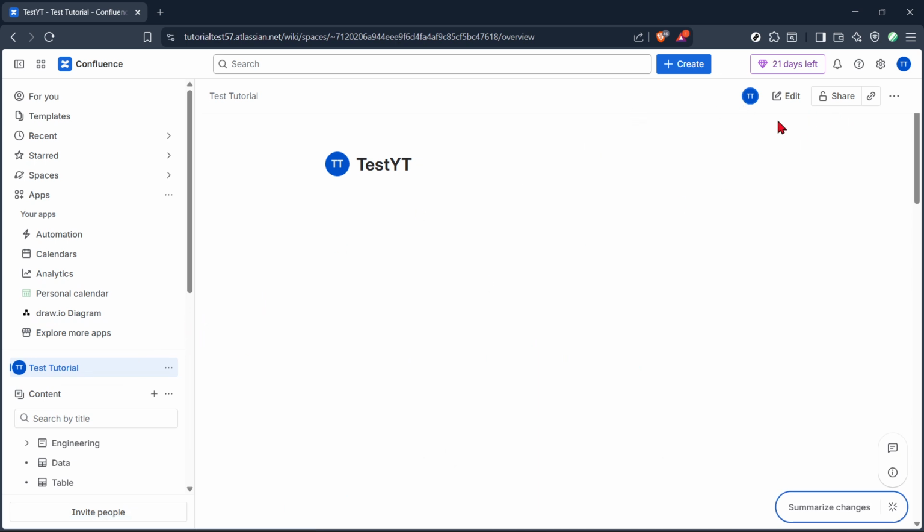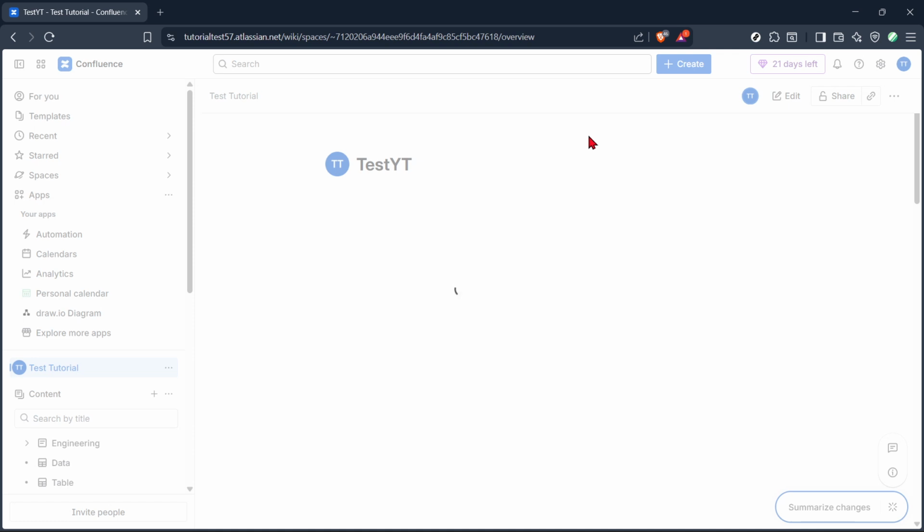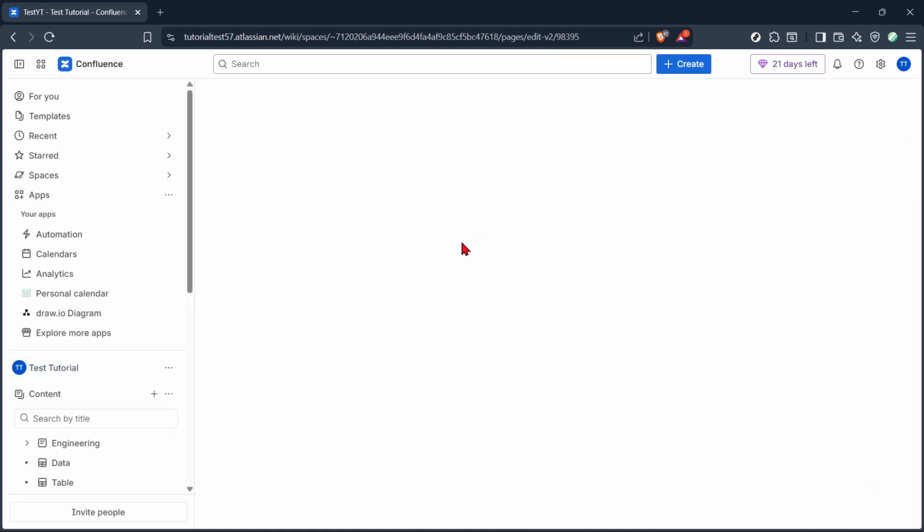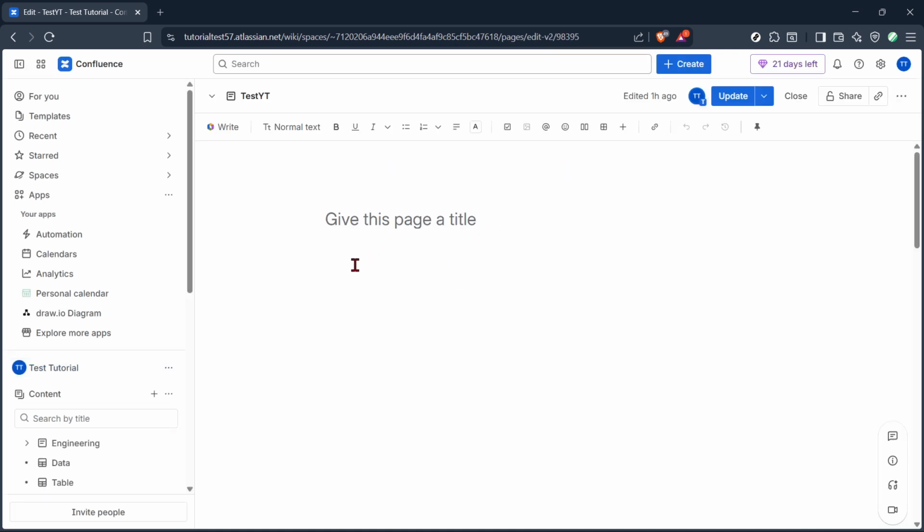Inside the editor, start typing Excel into the macro or insert search so Confluence can find the integration you just added. When you see the Excel option appear, select it to insert the macro onto your page. Once the macro is placed, open its settings by choosing Edit Excel Macro.